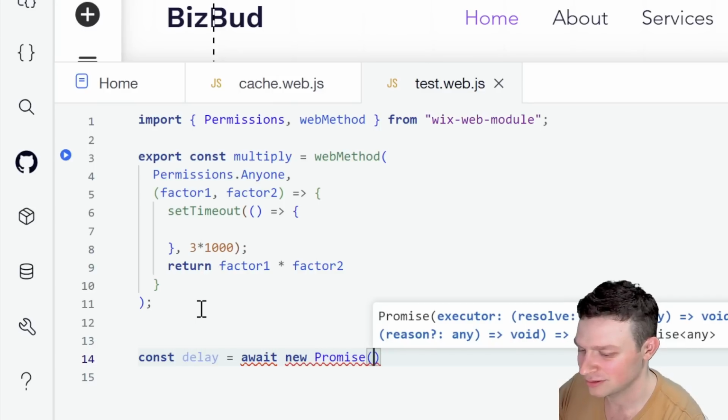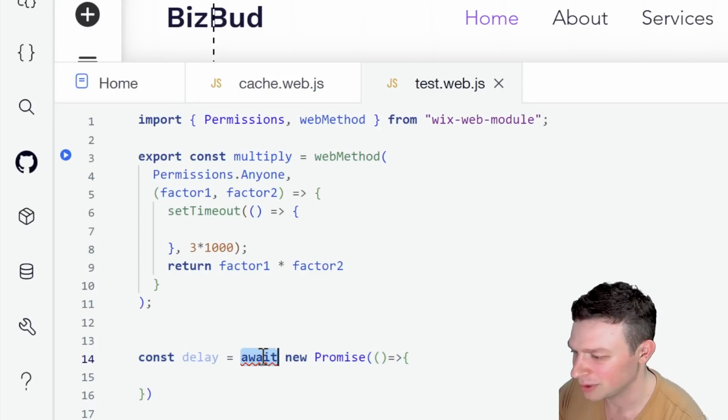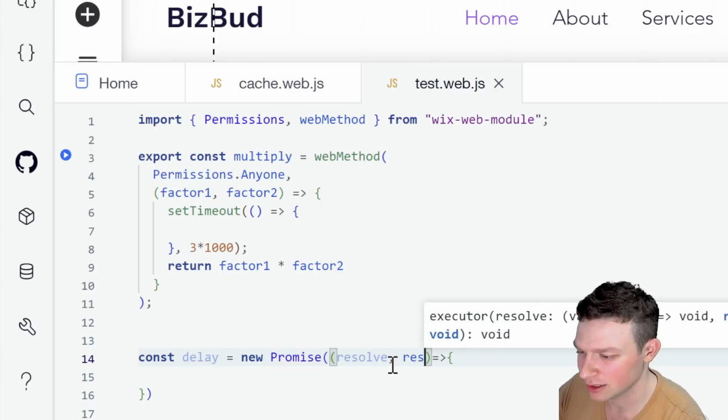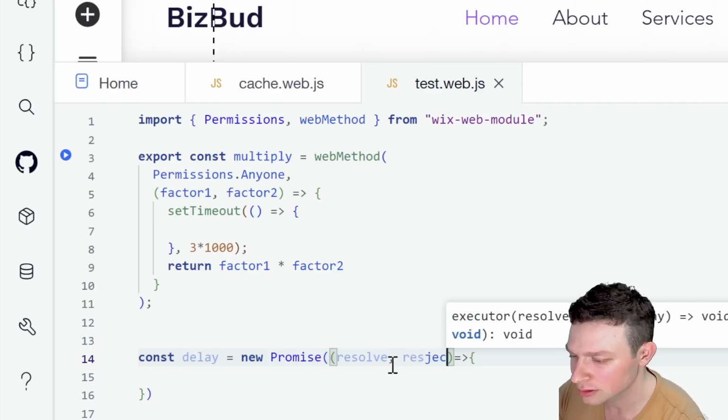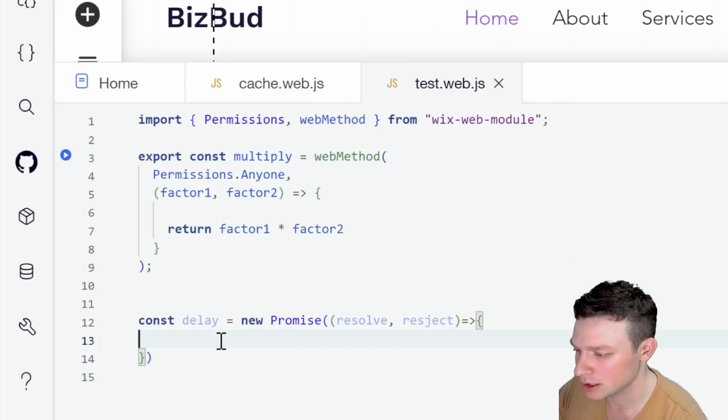Oh man. And then here we're going to have, I don't think we need await here. I just put that in for no reason. So here we're going to have resolve and reject. And then we'll put our timeout in here. Let me just grab the timeout here.